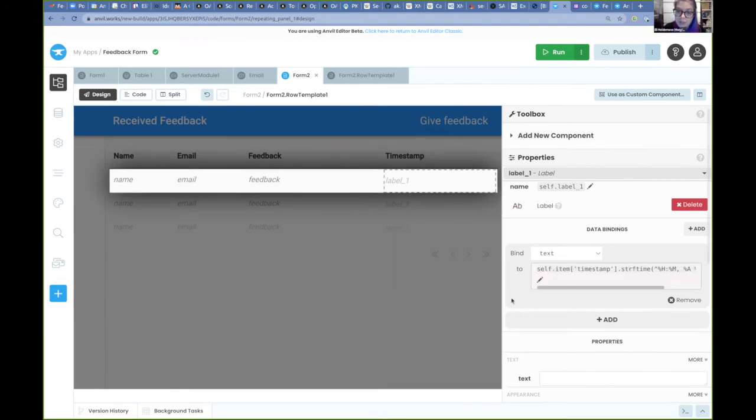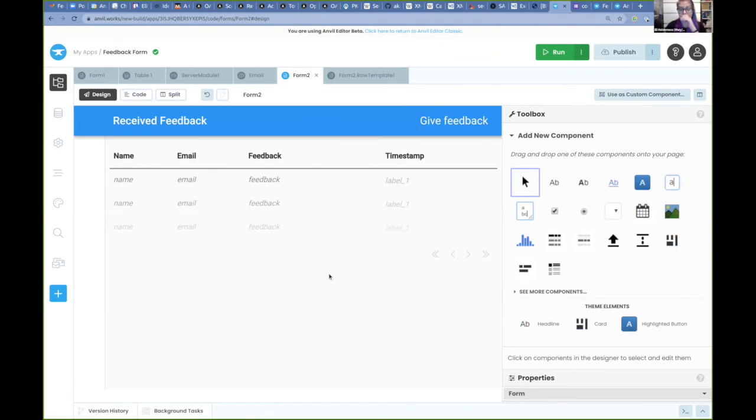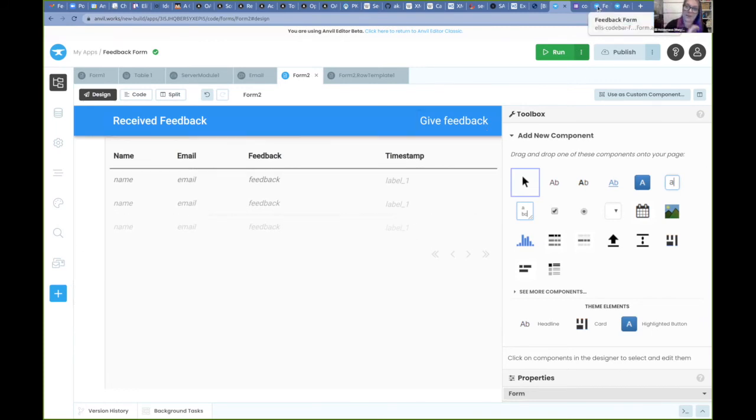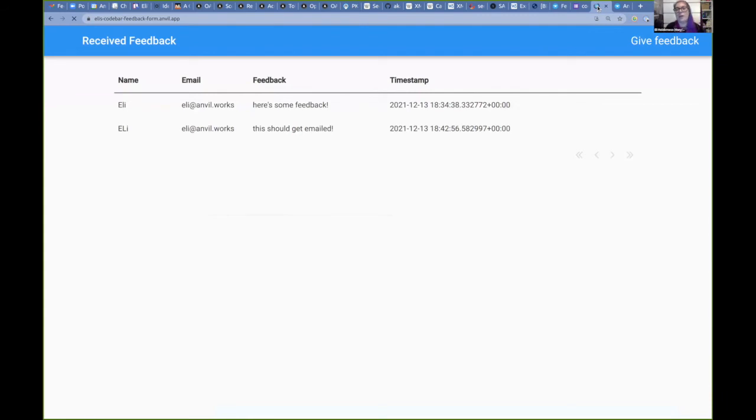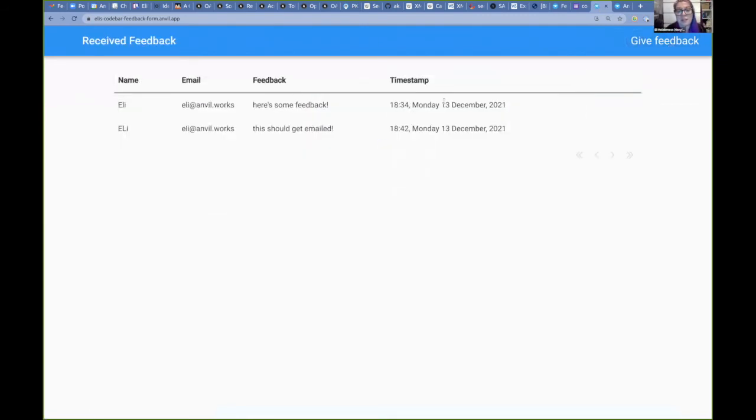So if I just do that, and I'm just going to click out of here and go back to my form. You can see here, it's actually changed so that all of these are instances of label one, because we didn't give it a fancy name, it's just label one. But crucially, when we reload the app and I go and see my feedback, you can see that's a much more human-friendly representation of the timestamp object.